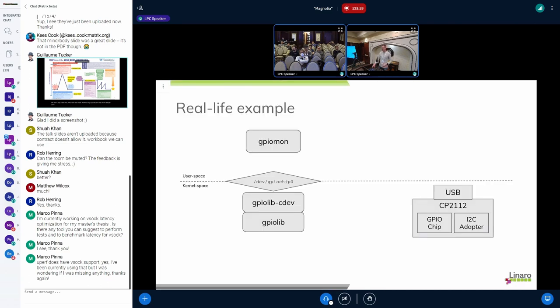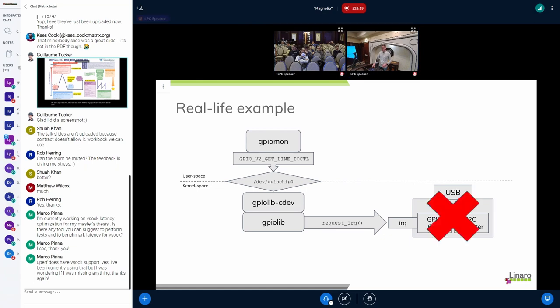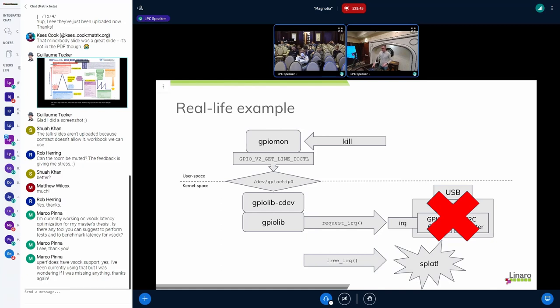We have a user space tool for monitoring interrupts on GPIOs that comes up and it calls an ioctl requesting the interrupt. So GPIO lib will go to the GPIO driver from the CP2112 HID driver. It will request the interrupt. We're back in user space, we kill gpiomon, so the kernel side representation of the context of gpiomon will call free IRQ, and we're going to see fireworks in dmesg.